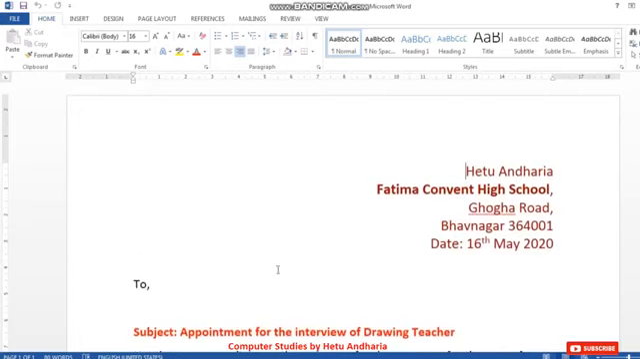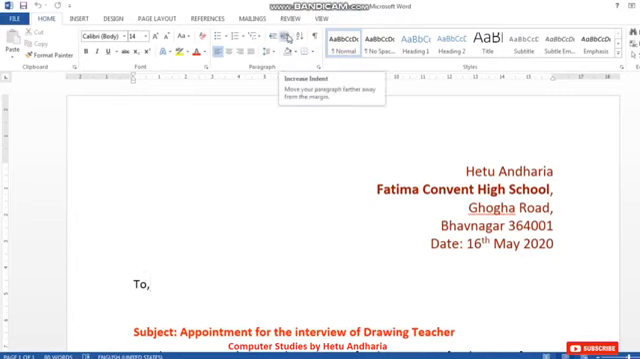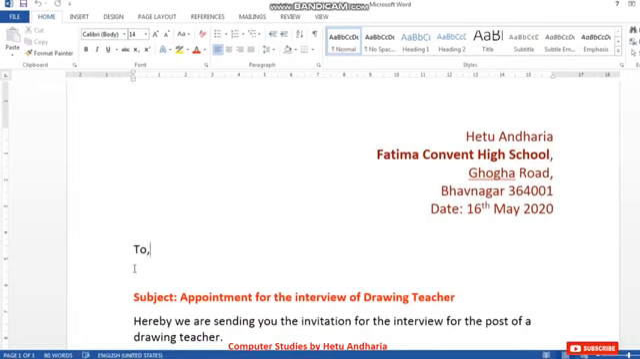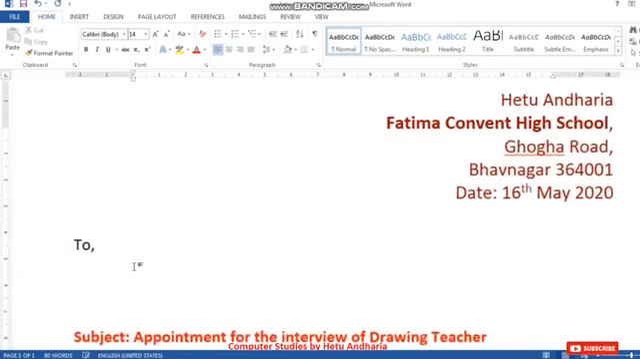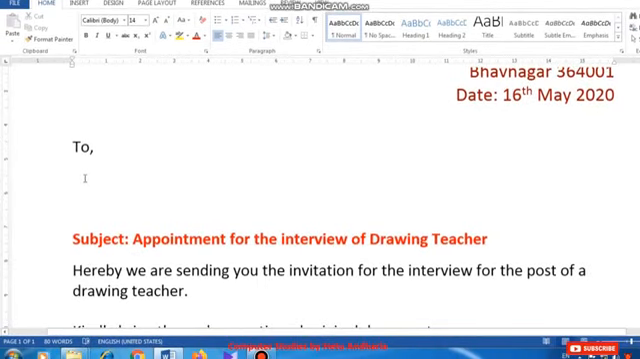Now the first thing I need to do is save this letter. I have already saved this letter with the name invitation to the candidates. Now I begin the mail merge process. Where do I need to insert the name and address of the candidate? Just below 2. I am zooming it a little bit. Here I need to insert the address of the recipient. So we begin the mail merge process.